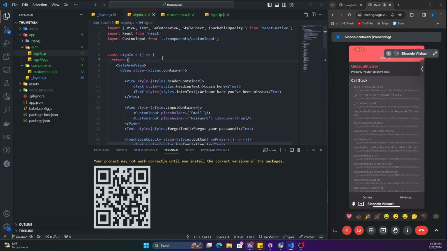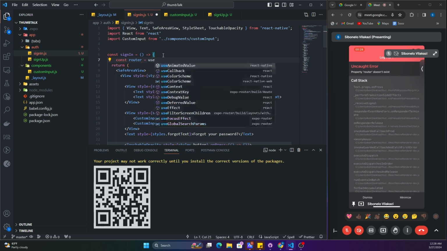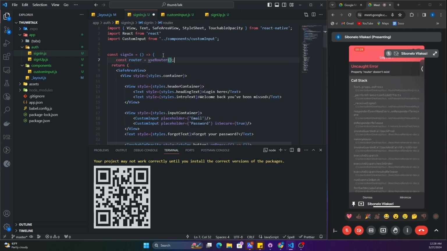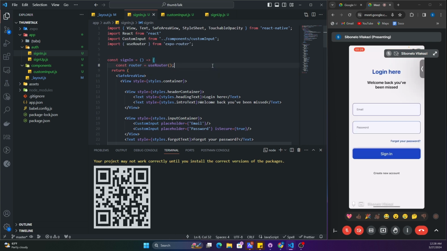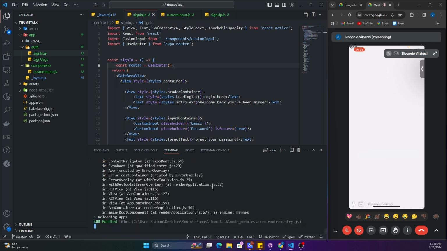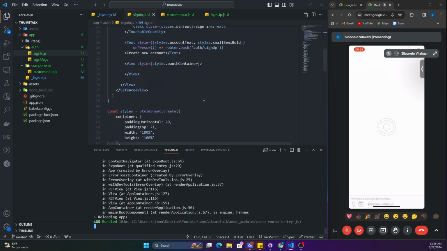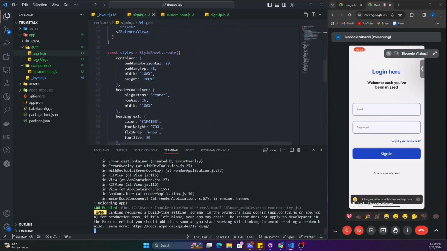But the error that I'm facing is router is not defined, so I'll need to import router, save that, and use that from the expo router. Now if I click that, it will send me to my sign up screen. If I reload the app, it should take me back to where I was. Okay, back to the sign in screen, so this is pretty much looking all good.